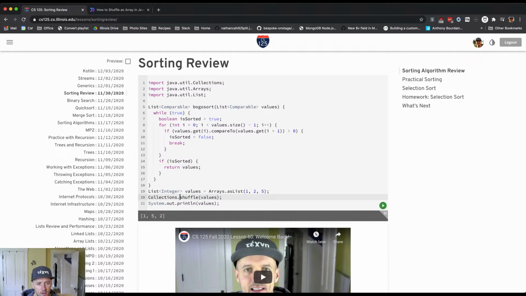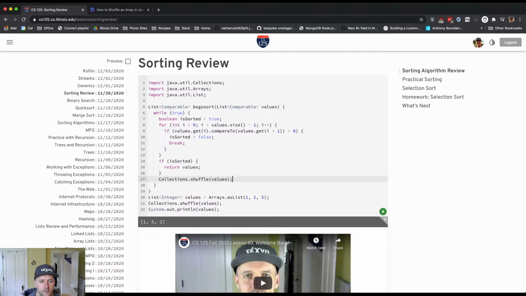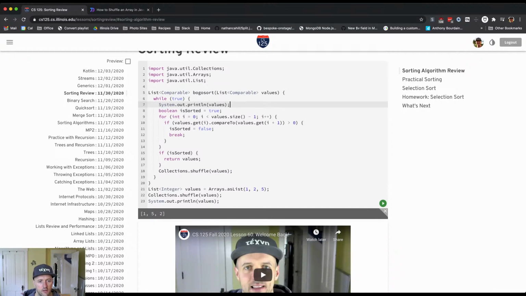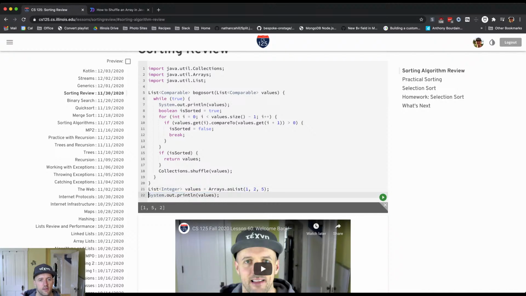So let's try this. I need to have this in my back pocket somewhere. Otherwise, I'll put it right here. Otherwise, I'm going to shuffle the values, and I'm going to keep doing this. And because we're not totally nuts, let's stick a print statement in there.